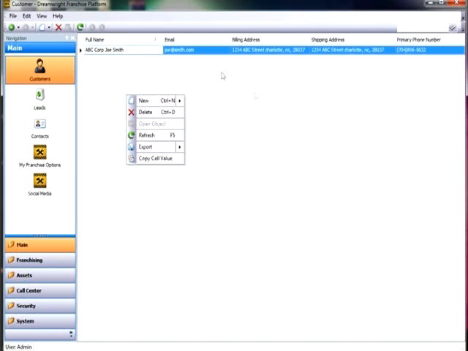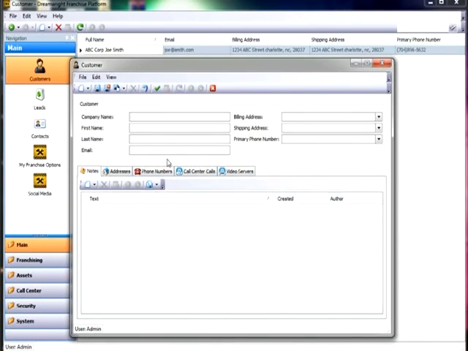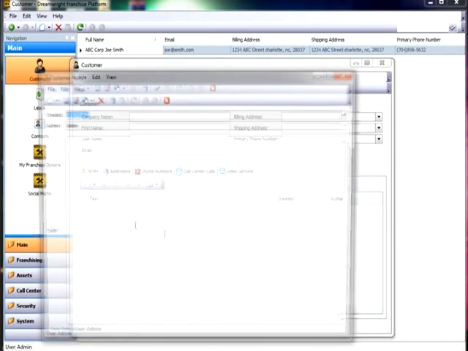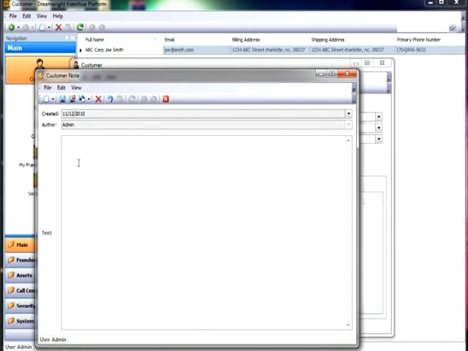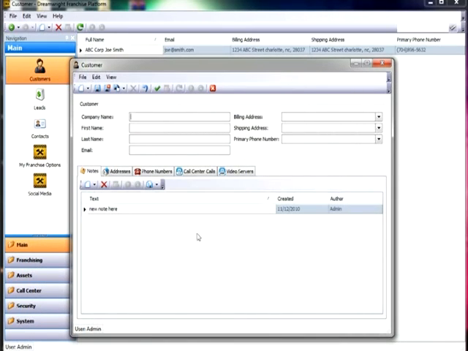By simply right-clicking in an area, you can create a brand new customer, fill out information such as company name, first name, last name, email, all this contact information. You can keep track of multiple addresses, multiple phone numbers. We've even given you an option to keep notes on the customer as well. So simply right click again, click say new note here, and just like that you can enter information to the system, so it's extremely fast.